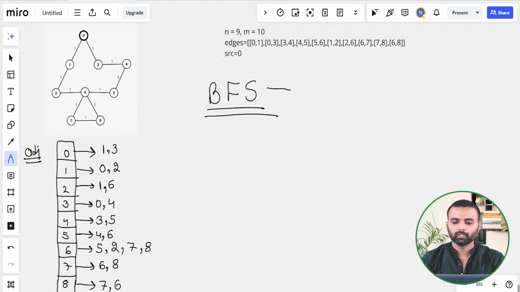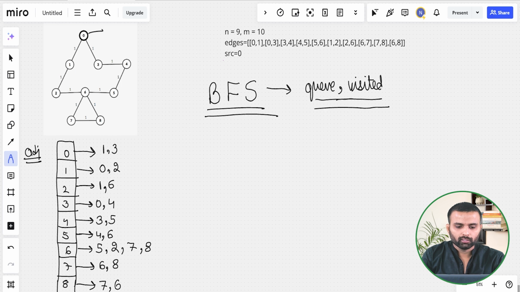We know that in breadth first search, we use a queue, and we use a visited array, where we mark whether a particular vertex is visited or not, whether it's coming for the first time or not. That's the main idea of using that. Now see, we are given this source, and we just have to calculate the smallest distance from this source.